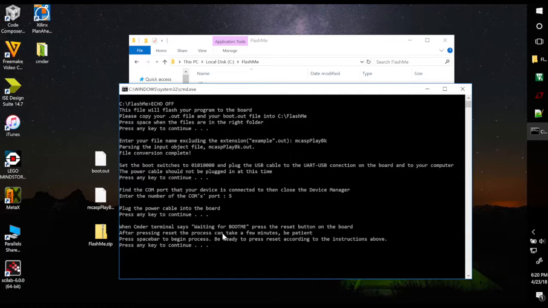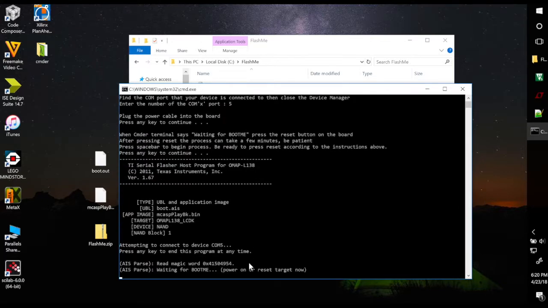At this point, we are now ready to flash the board. Just as we're going through, once it begins flashing, we'll see a lot of messages come up from the board itself. But one of the things that we need to look out for is the message waiting for boot me. When we see this message, we will press the reset button on the board, and then it will continue flashing. So now we're ready to begin.